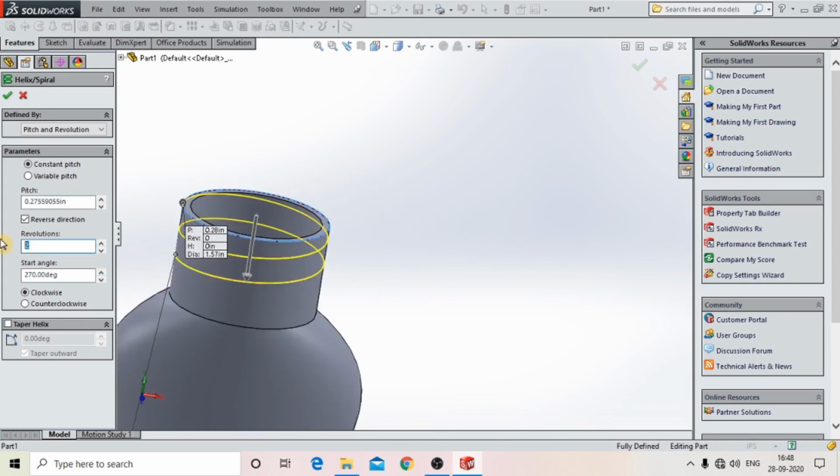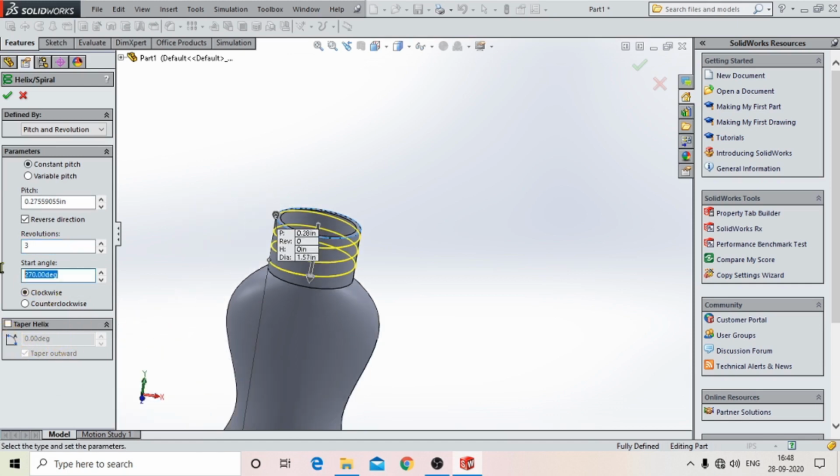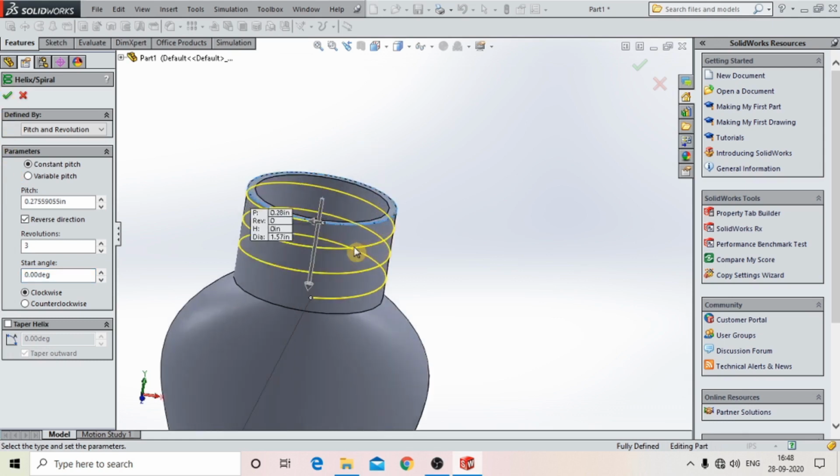Let me increase the revolutions, 3 revolutions. Okay, so it looks nice now. And for the start angle, give the 0 degree. Okay. And clockwise it will be okay, I think, for it. Okay.